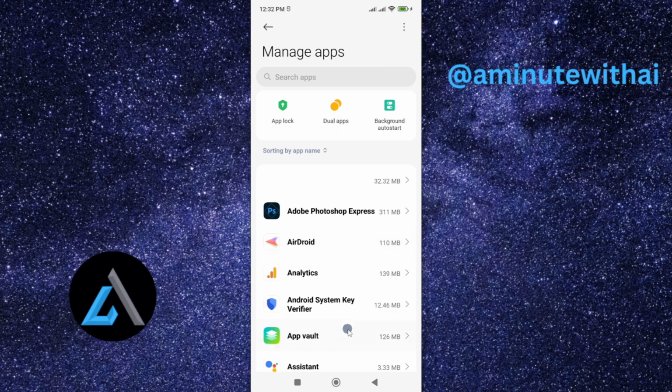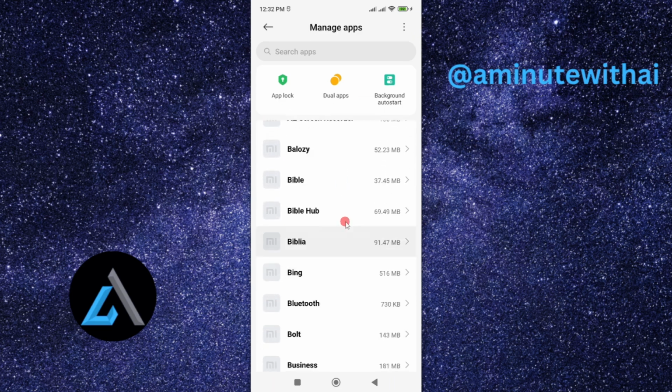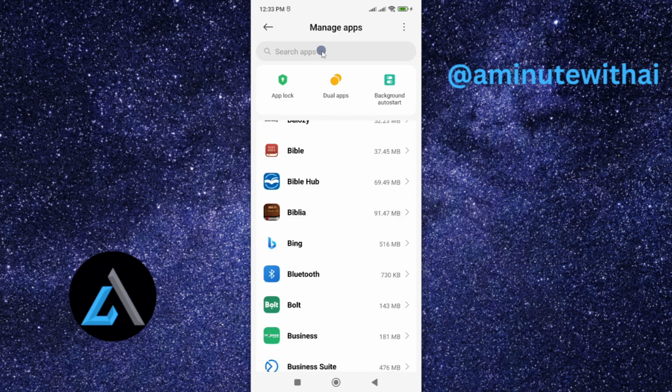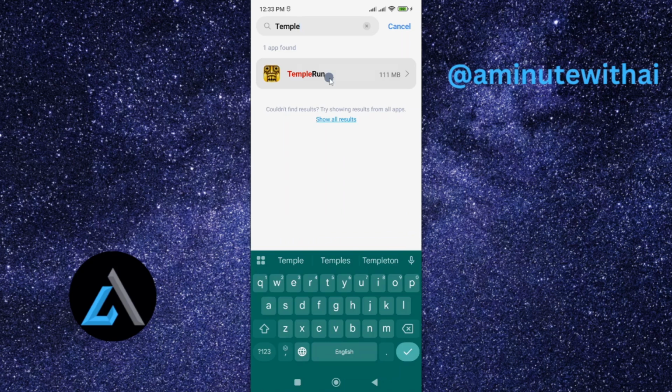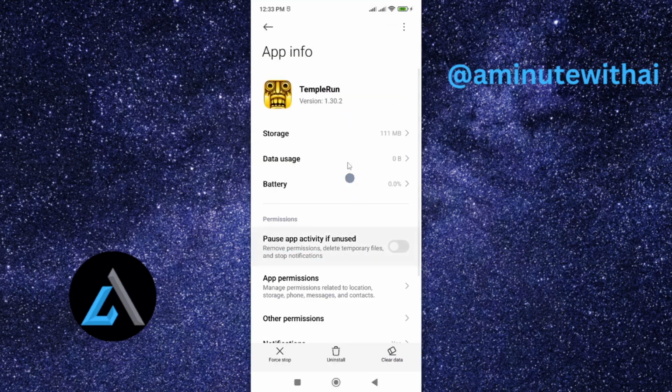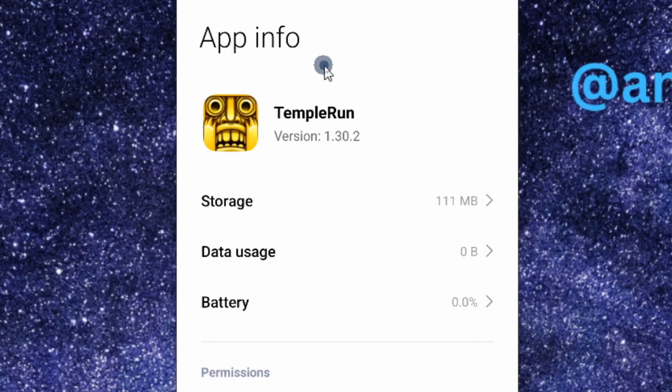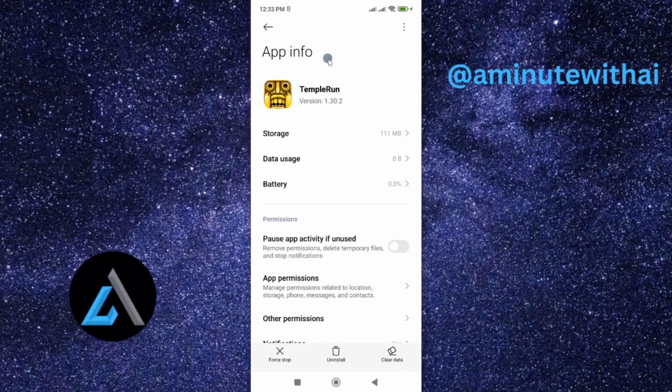Now from the list, scroll down until you get to Temple Run. Alternatively, you can search for the app from here. And here's the app. I'll go ahead and tap on it. Now you can see we are on the info page, and this is where we want to do our settings. Alternatively, if this is a long process, let me show you the shortcut method to get to this page.